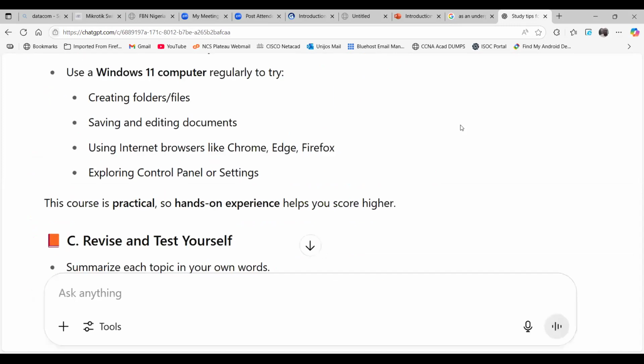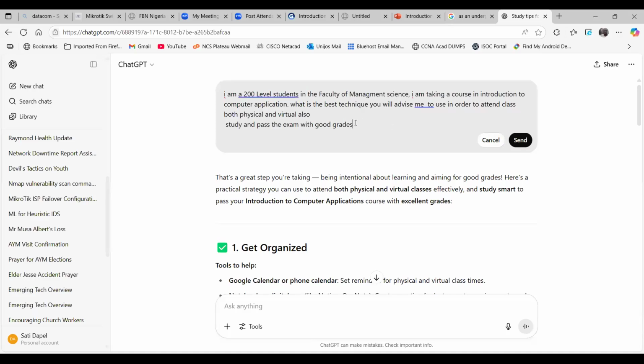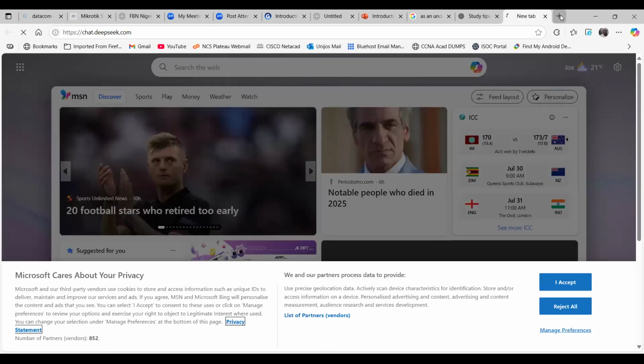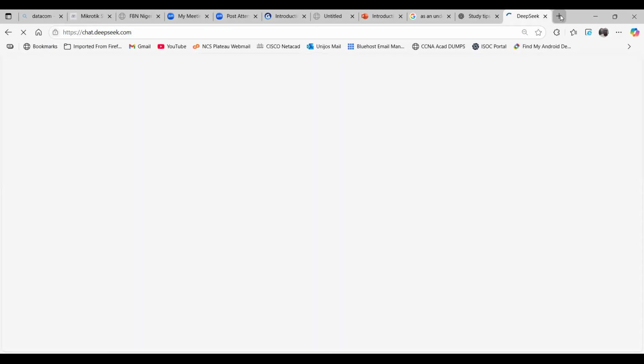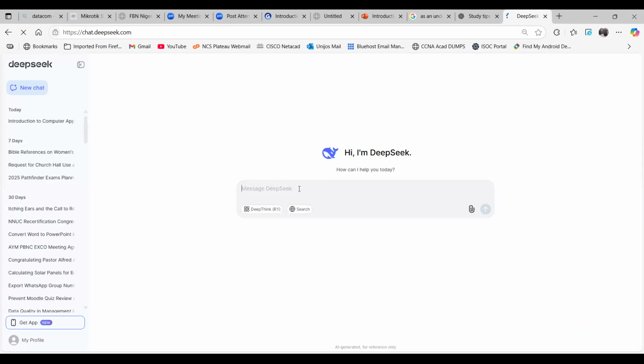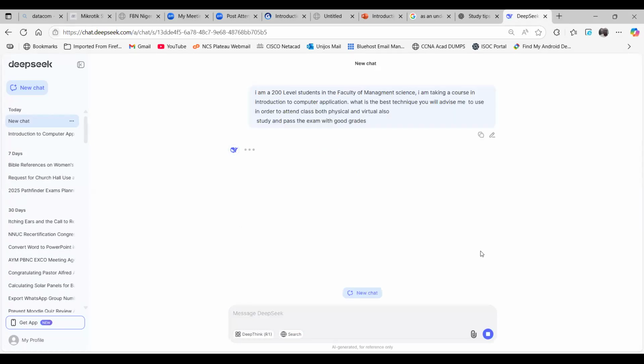But this is not the only AI. There are so many other AI tools. There's another one. Let me copy the same question so that you see the behavior in the answer. There's another one called DeepSeek. So let's find out how DeepSeek is going to answer the same question that we're posting. We'll post it here, and then we allow it to go.